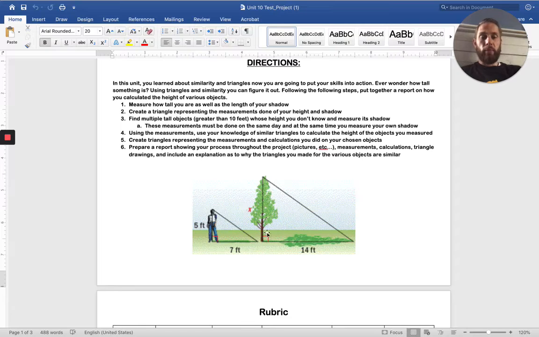So like here with this tree, they didn't know the height, but then they could measure the shadow and they got 14 feet. Again, hint here, these measurements must be done on the same day and the same time you measure your own shadow. As you saw on the website, shadow lengths change, your height doesn't change, so beware of that.